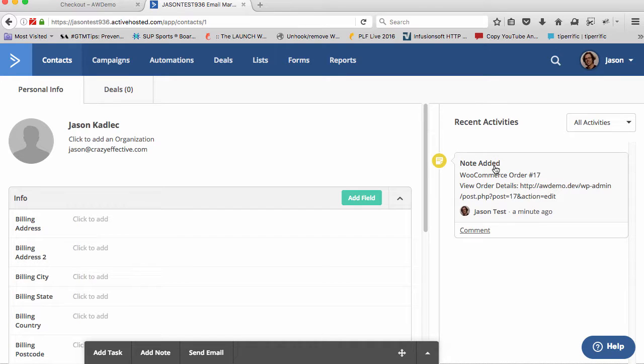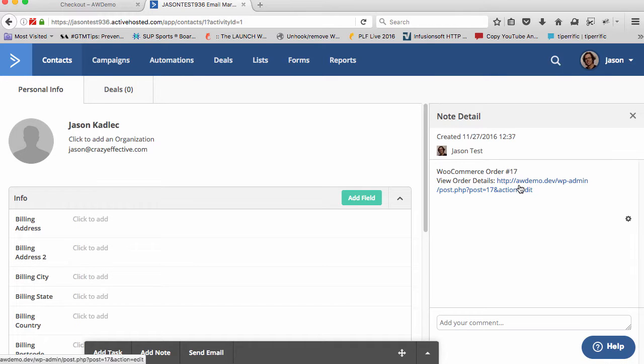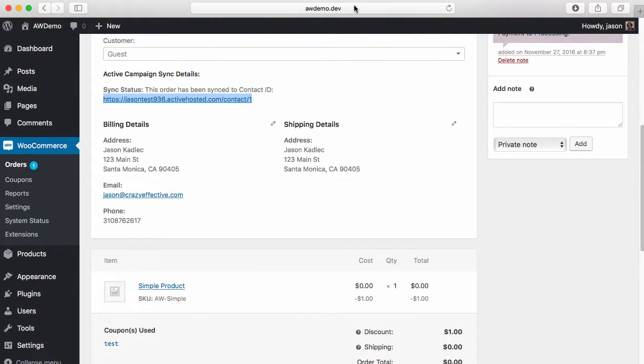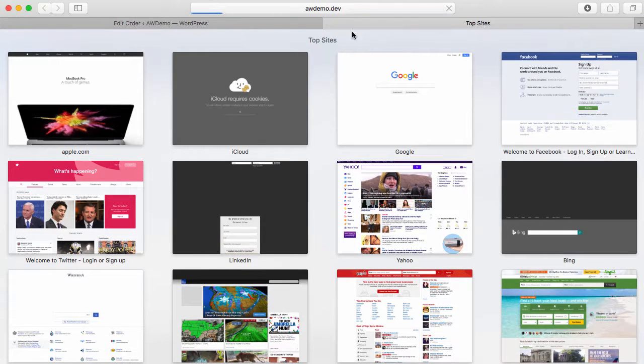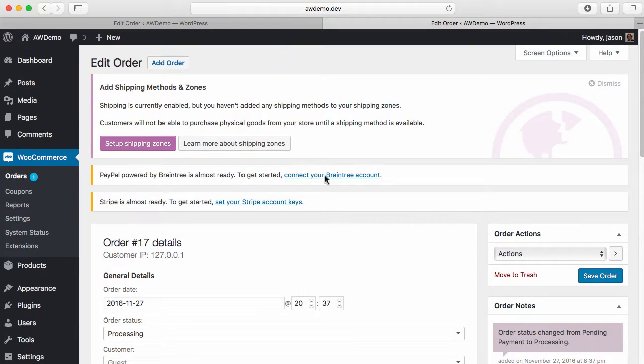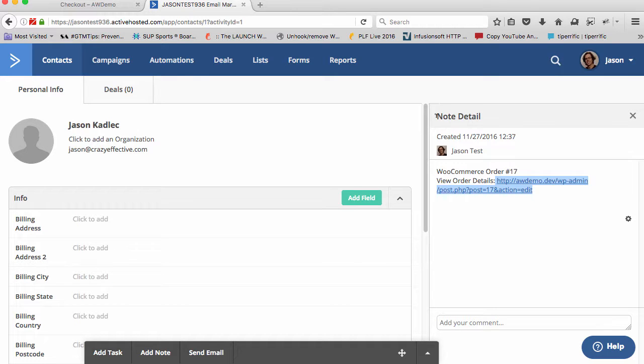The first is you should see a note added, and this will tell you what order number it was, and this will give you a link from ActiveCampaign back to your WooCommerce setup. So if you wanted to jump back and look at that order's details, you can simply do that right from the order notes, from the note details. And for each order that's placed, you'll see a new note here in the contact note detail list.